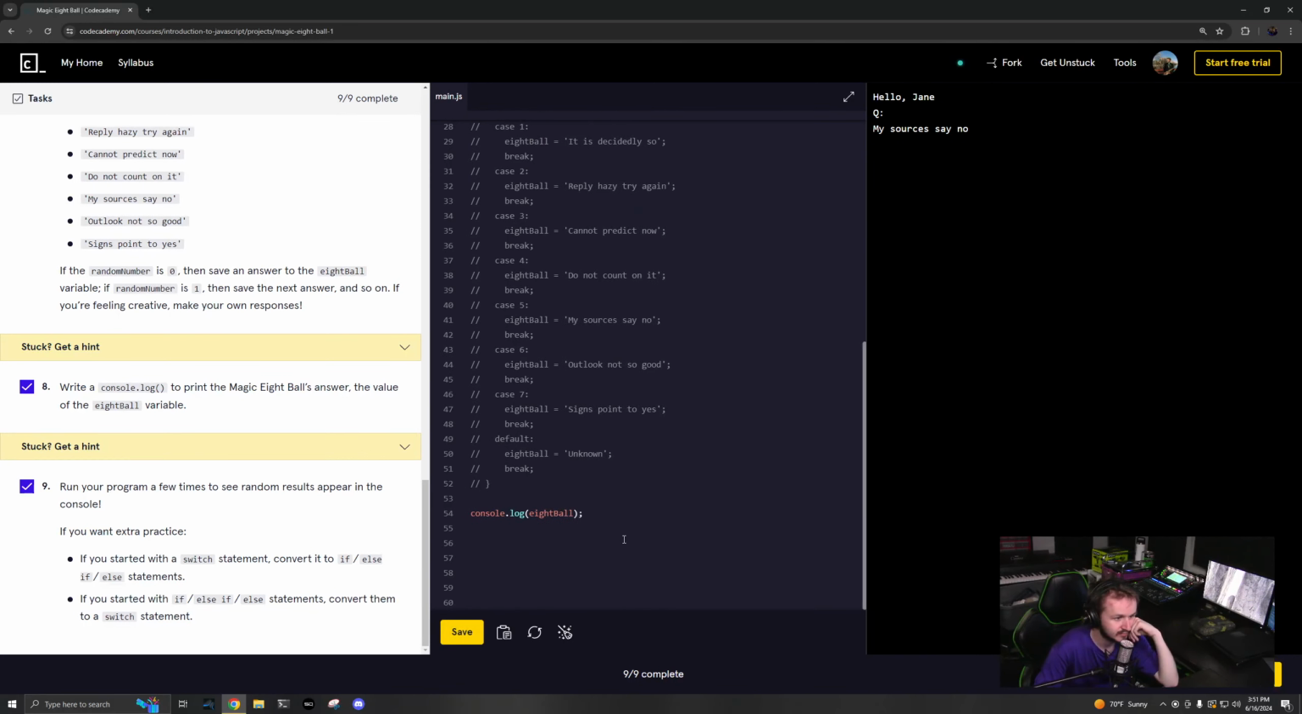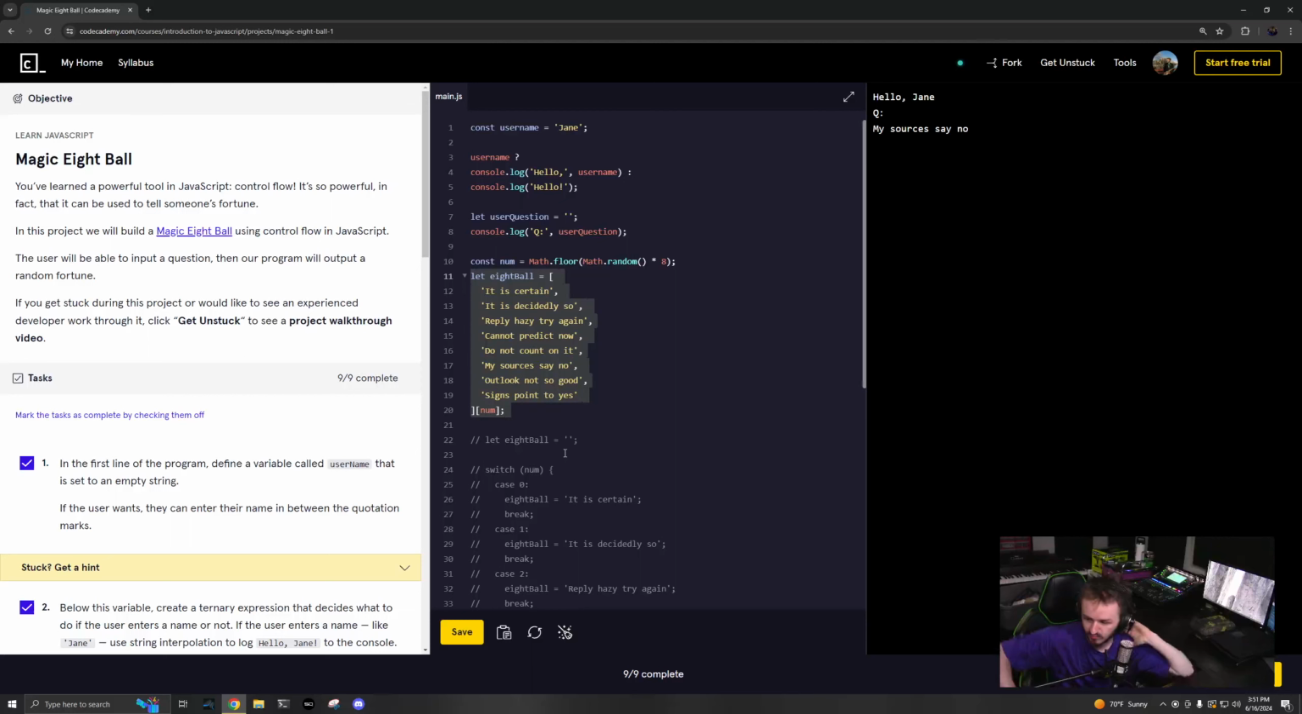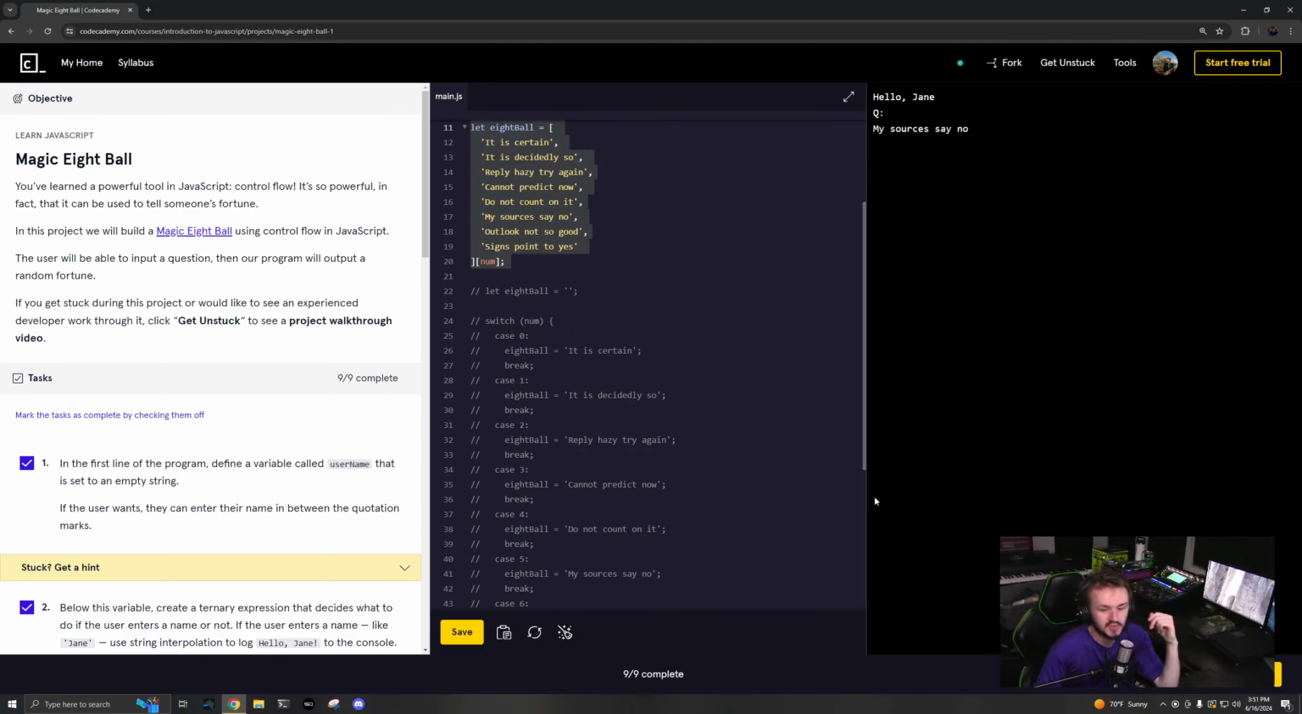Cool. All right, so Magic 8 Ball. There are multiple ways to do it. There are a bunch of ways to do it. But the way it wants you to do it is using that switch statement. So yeah, that's that project.